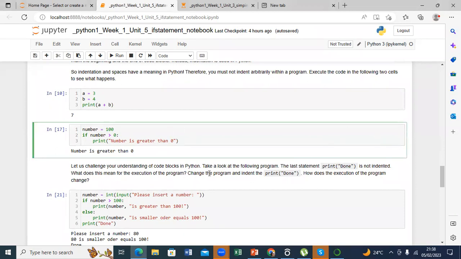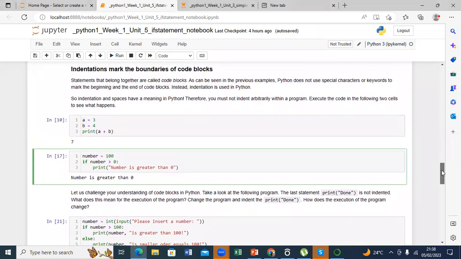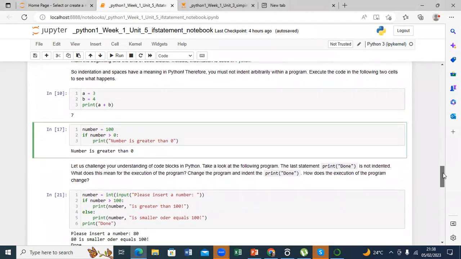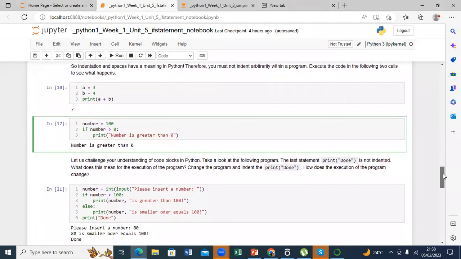Let us challenge your understanding. Take a look at the following program. The last statement, print done, is not indented. What does this mean for the execution of the program? Change the program and indent the print done.